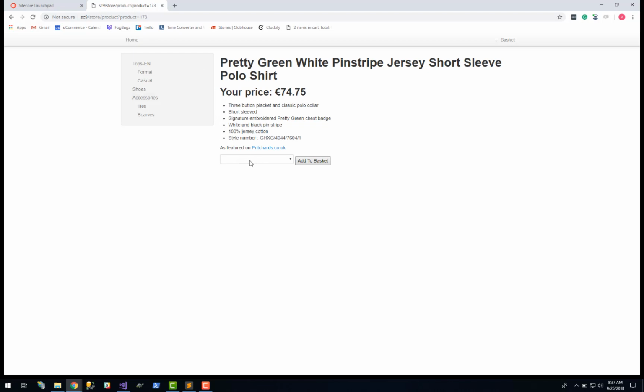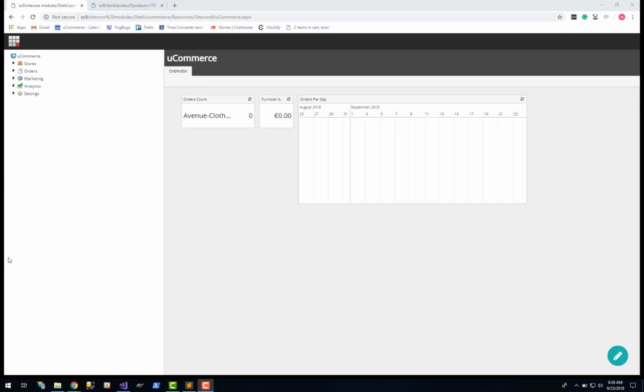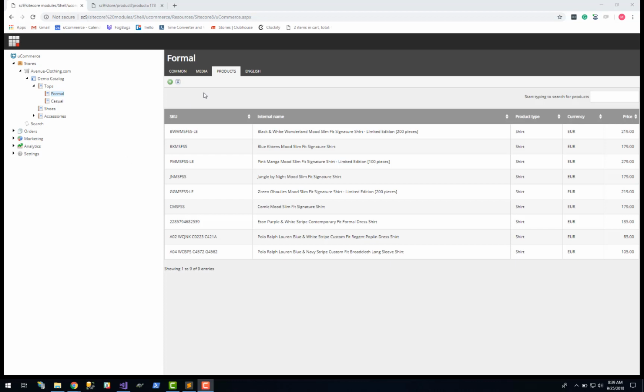But as you can see, there is a little drop down here that we haven't taken care of yet. So let's take a look at that. And I will start by navigating into the commerce settings here, where we are going to take a little deeper look into what a product inside Ucommerce is. Let's see if we can find a product inside stores, our Avenue Clothing demo store, tops, formal, and Black and White Wonderland.